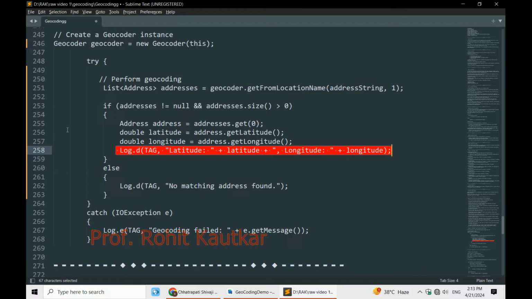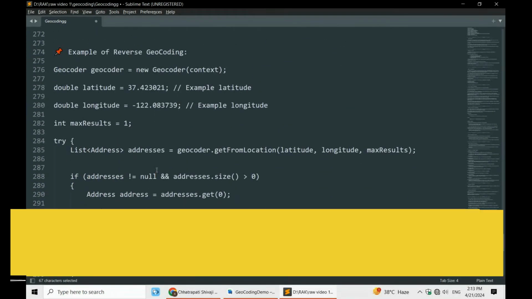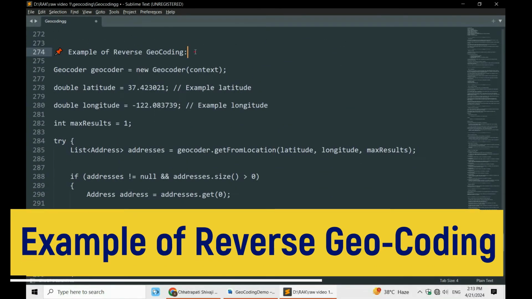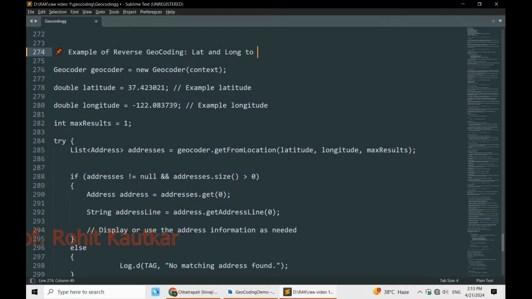Now in geocoding you should remember three important methods. The first method is getFromLocationName, with two parameters, the address and max result, and the remaining two methods are getLatitude and getLongitude of the Address class. Now let's move further and understand the example of reverse geocoding. Reverse geocoding is a process where we convert latitude and longitude to an address. Here as well, again we are supposed to use the Geocoder class.